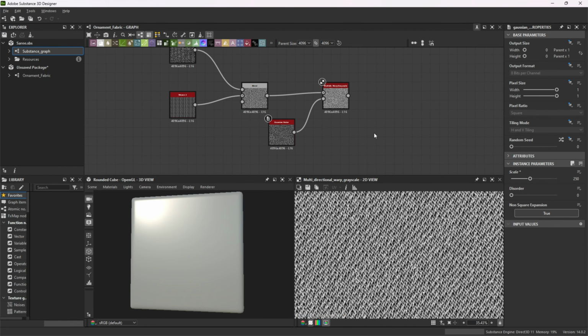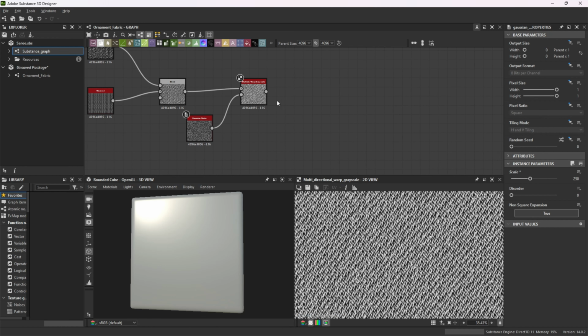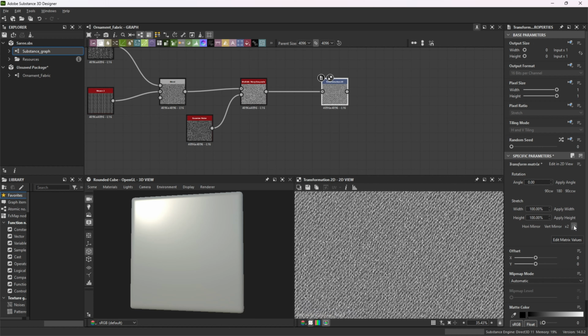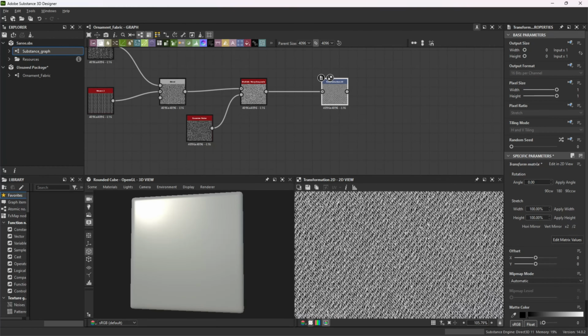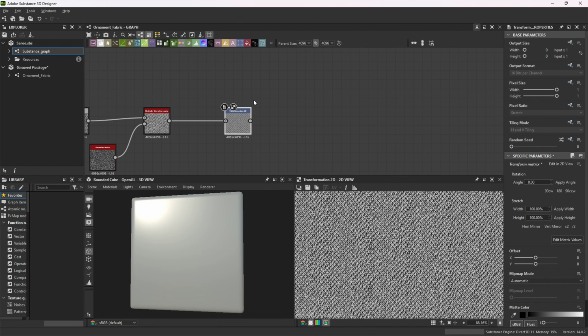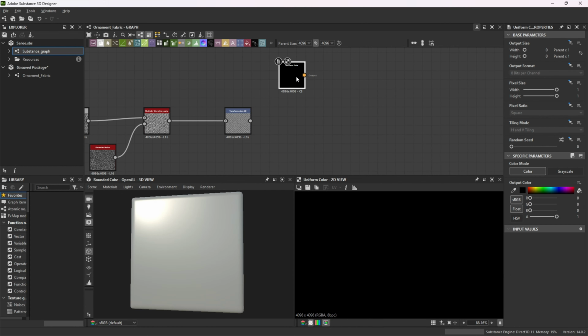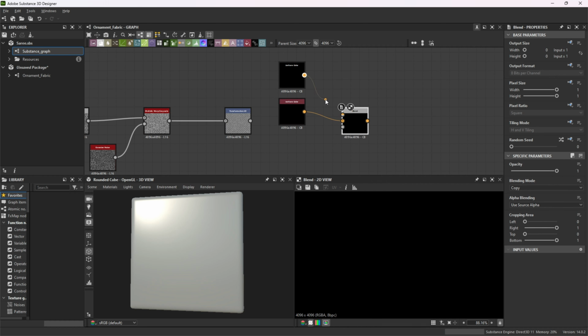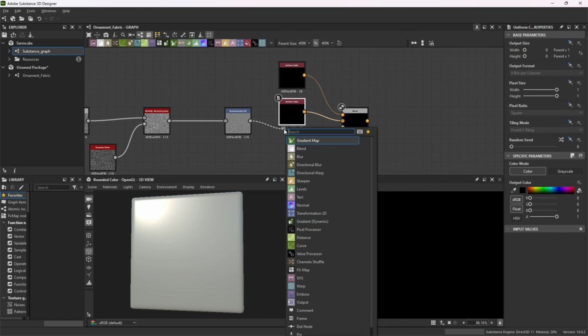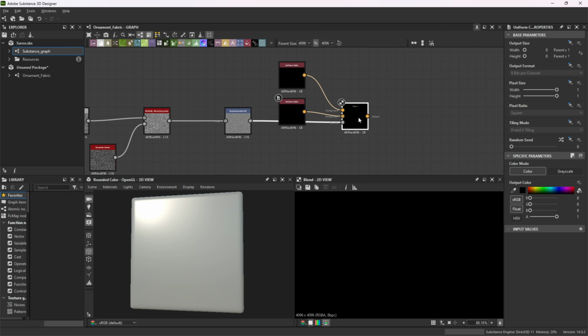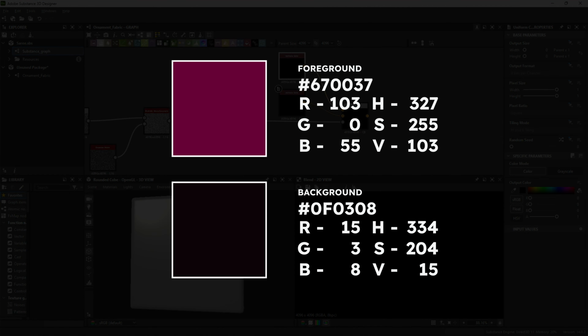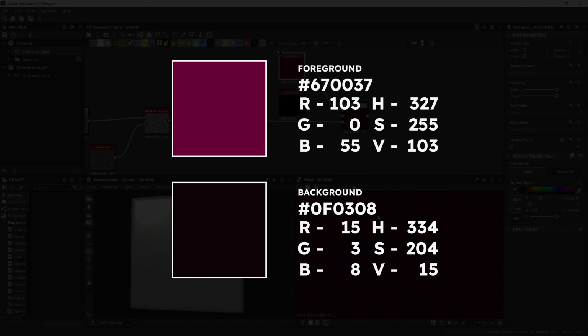Now, let's make this pattern more fabric-like by adding a Transform 2D node and using the Divide by 2 option twice to reduce the pattern's size. To add color, use 2 uniform color nodes. Blend them together using the fabric pattern as a mask. Set a darker shade for the background and a lighter shade for the foreground to enhance depth. For this tutorial, we are using a magenta color scheme. You can follow along using the color codes displayed on the screen.